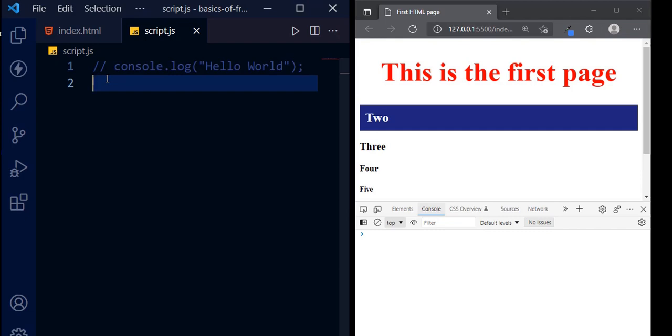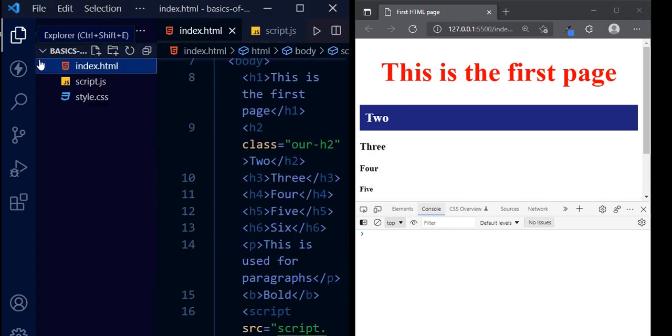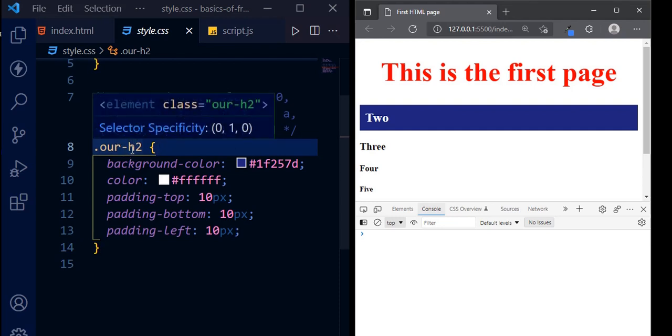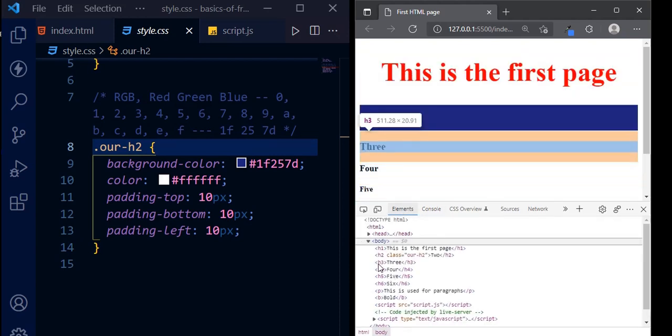But I want to do something here. I want a situation where when I click on this two, or when I click on three, it changes color, or it adds this style to it. If you notice something here, we use this attribute to style it, right? So what I want to do is: when I click on three, it's going to use this attribute. Now let's open our element. If you notice, h3 doesn't have any style or attribute attached to it.